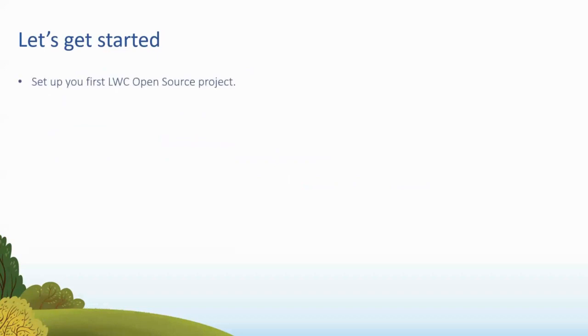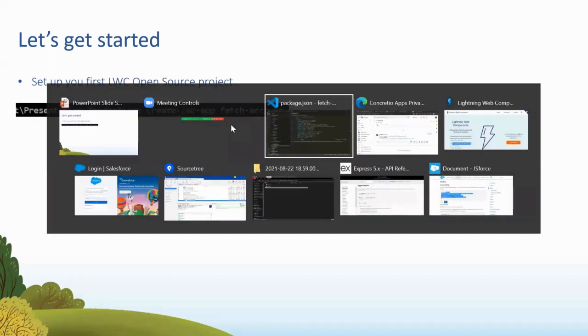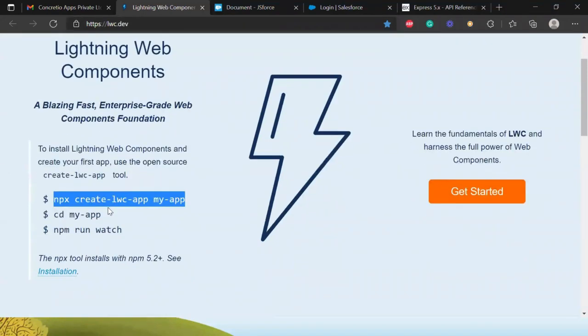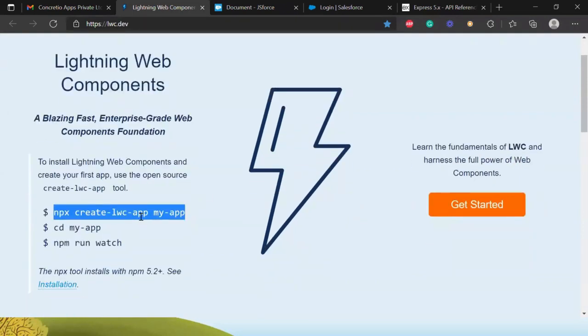First of all, we'll see how we can set up our project. To set up our project, we will fire this command, that is npx create-lwc-app. I suggest you go to this website, lwc.dev, and over here you will find all the documentation related to this. If you have worked with any other kind of framework, you must have noticed that they have the same kind of command for setting up the app. Like in React, they have create-react-app, but here we use this kind of approach.